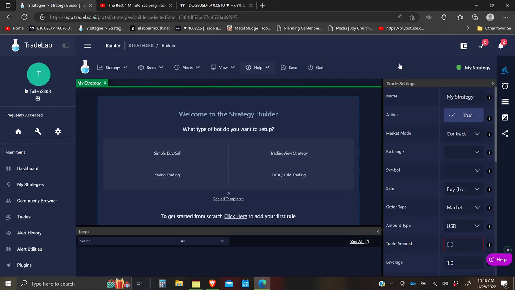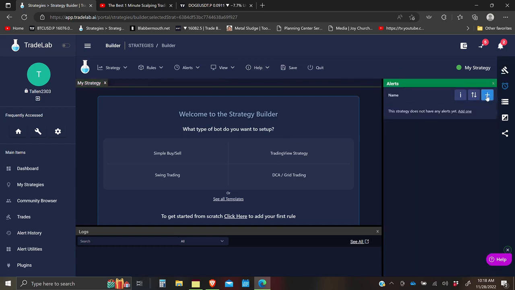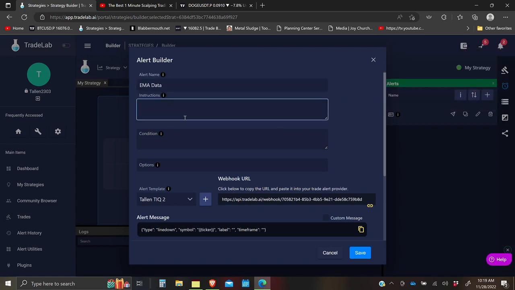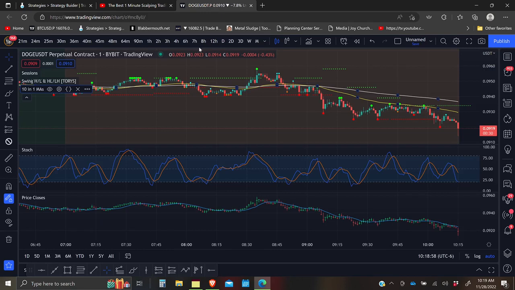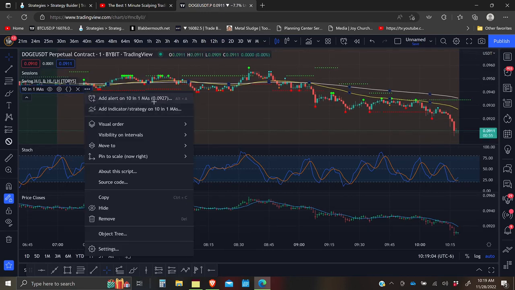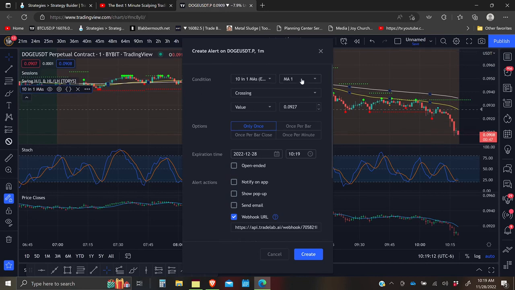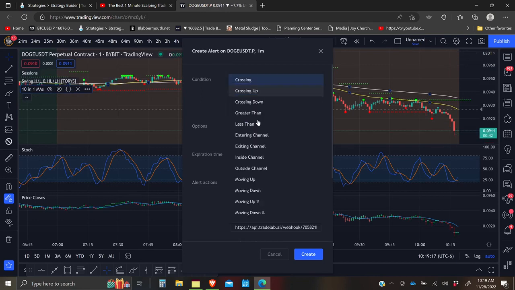We're going to start with some alerts. Click on the little alerts button over here. So we're going to call this EMA data. So in order to make this work properly, we're going to need to find a constant data point from this EMA. MA1 is on. We're using that as the 50, so we're going to need to use greater than a value of 0.